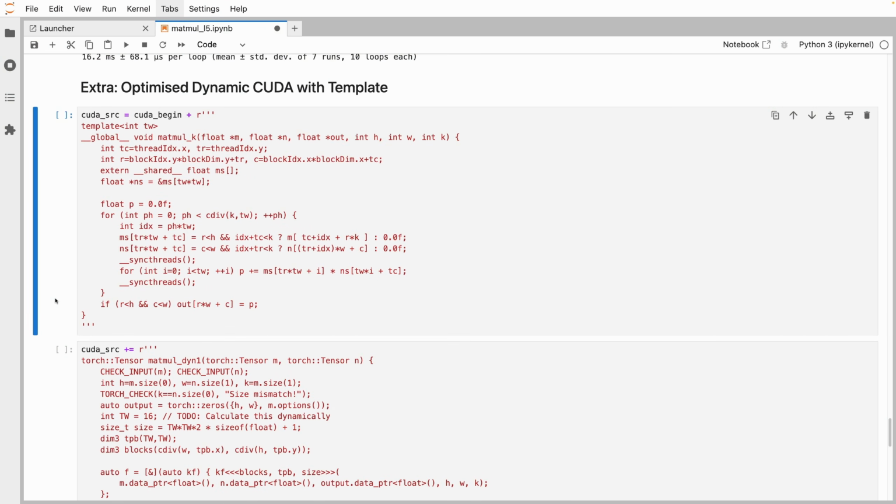Oh, hi there. Jeremy here with a message from the future. I figured out why that code was going slowly. The reason is because of this tiny little bit here. The problem is that when TW, the tile width, is not known at compile time, CUDA does not know how to create an optimized piece of code for a range of tile widths. So it falls back to the slowest possible version.